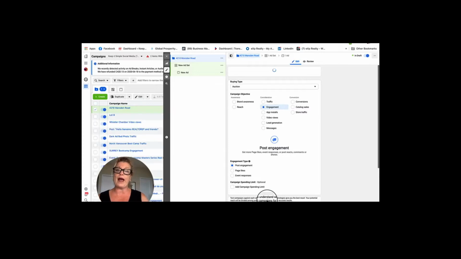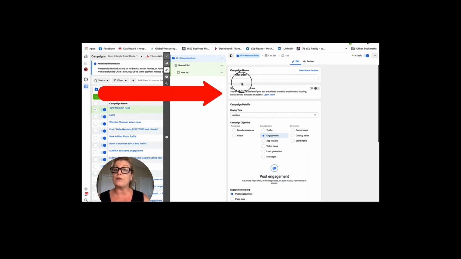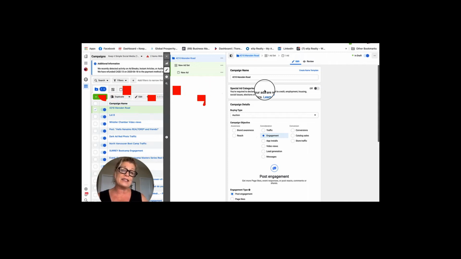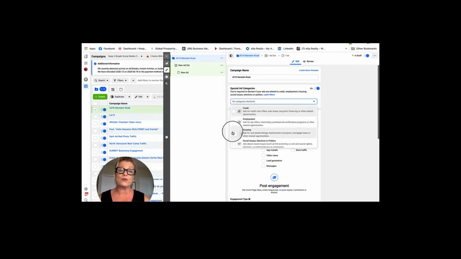And now what happens is it stays on the same ad setup on page 1. And that is because today we have something called the special ad categories. And as I'm a real estate agent and this is regarding a listing, I actually have to turn this on. And I have to click the drop-down menu and go to where it says housing. You see how it says ads for real estate listings, homeowner insurance, mortgage loans, or other related opportunities? I fall under that category now.